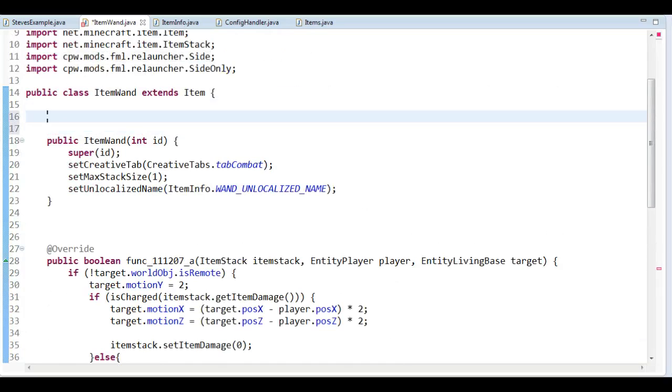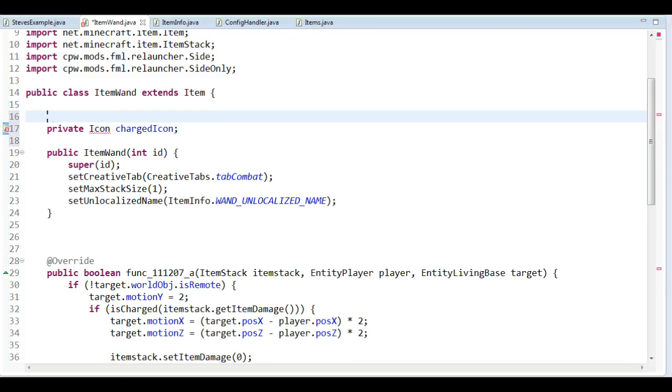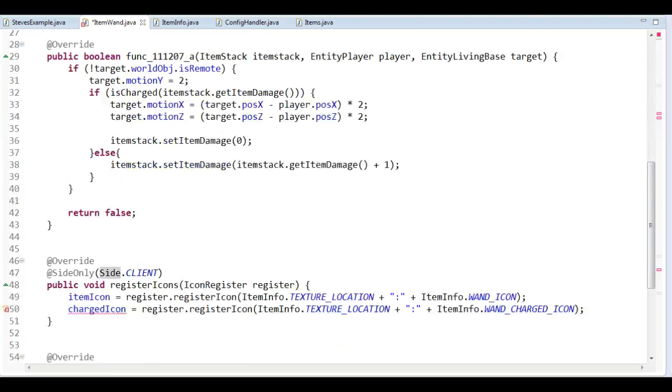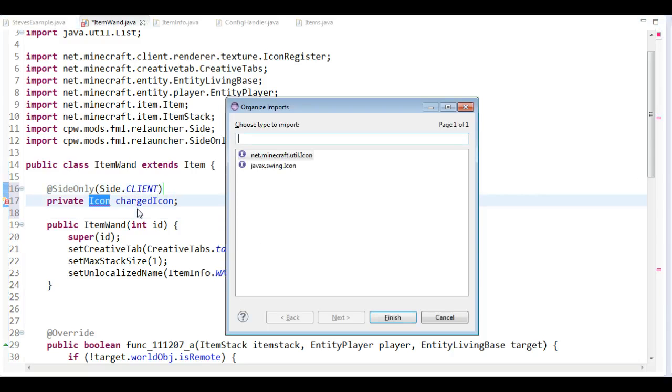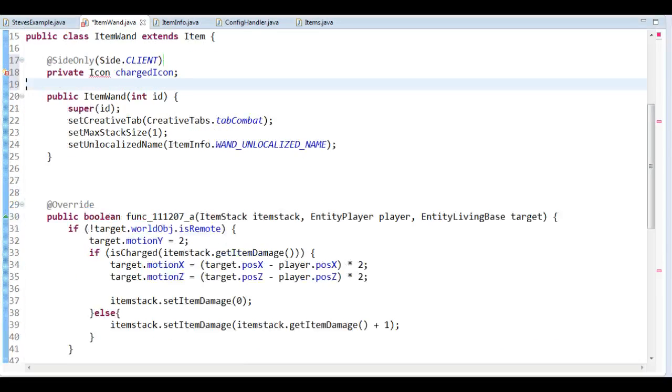I'm going to create private Icon. What's it going to be called? Well, like I called it down there, not really, charged icon, like that. We, however, need to do two things. First of all, we need to do @SideOnly, how do you spell that? Yeah, just SideOnly, and then Side.CLIENT, because we only want this icon on the client side, and then we also, of course, want to import the icon so it knows what's going on there. The icon we want is, of course, the Minecraft version. There we go.